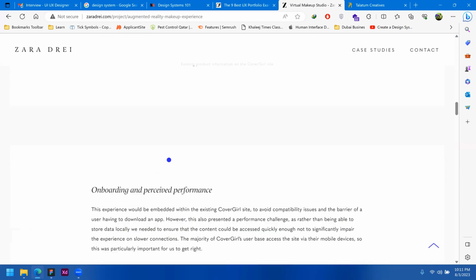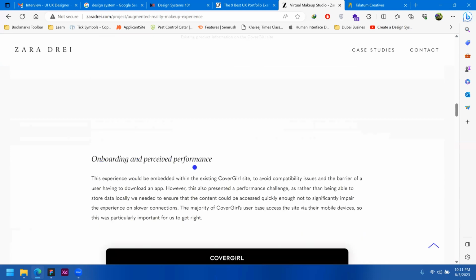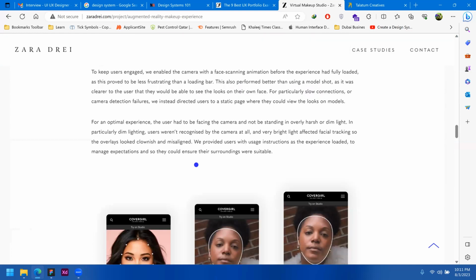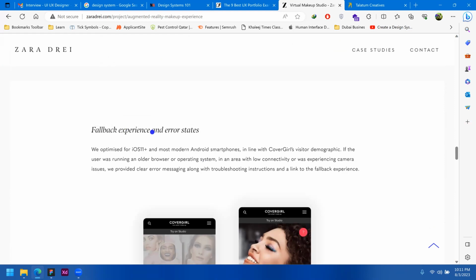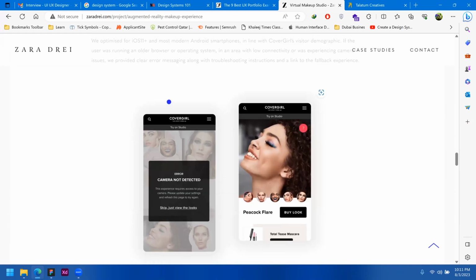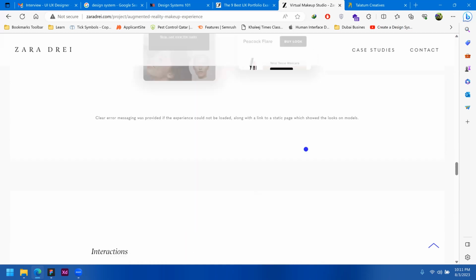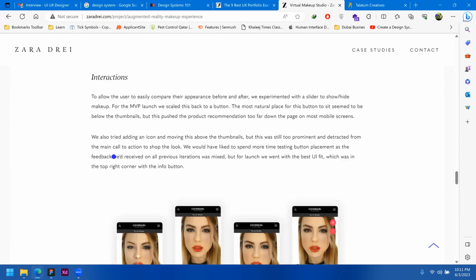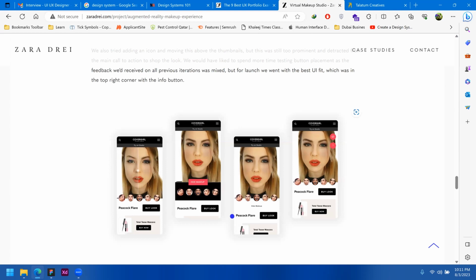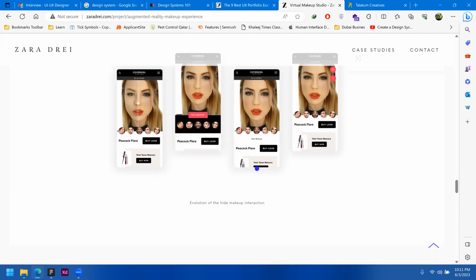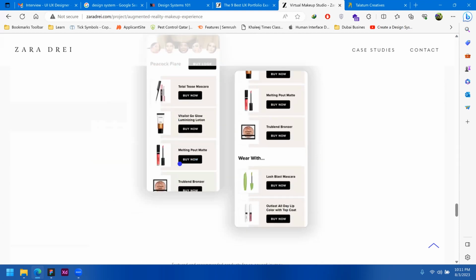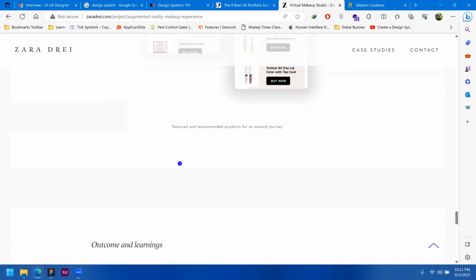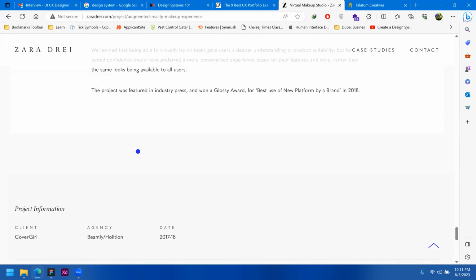These are the things. Okay, we will get some other things, onboarding and proceeded performance. Okay, obviously it will depend on your product also. Okay, the headings and the things. Okay, fallback in the experience and error state. So you can change or experiment with this kind of, what do you call, the title and interaction. So how it will interact, the looks or how interaction options. So what are the things? Yeah, these are the basic interactions or icons that they are showing, and upselling and purchasing path. How can a user, what do you call, buy the product? Okay, see, and outcome and learning.